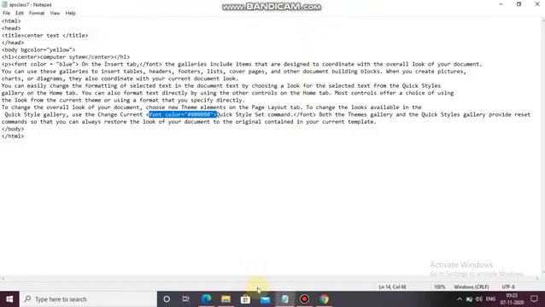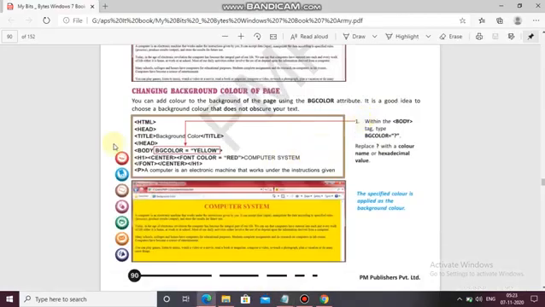So coming back to the textbook, changing the background color of the page: you can add colors to the background of the page using the BG color attribute. It is a good idea to choose a background color that does not obscure your text. So see, body BG color yellow, which I have shown you. Now you can choose any color, instead of yellow you can use red or else silver, gray, aqua, whatever color you want.